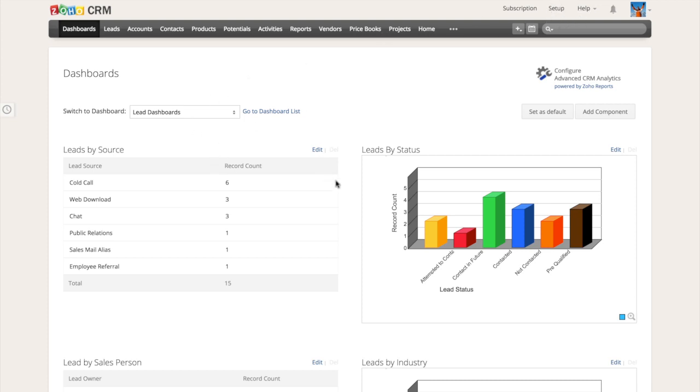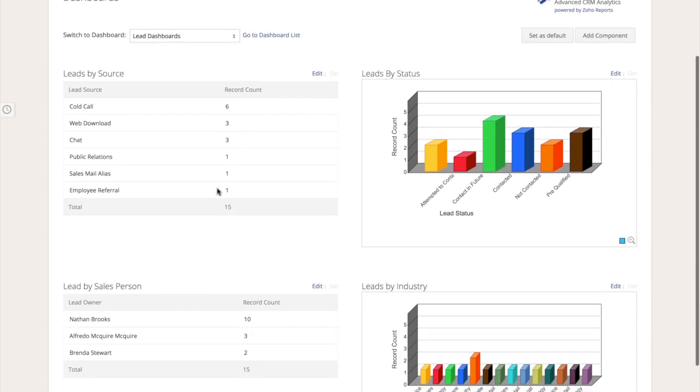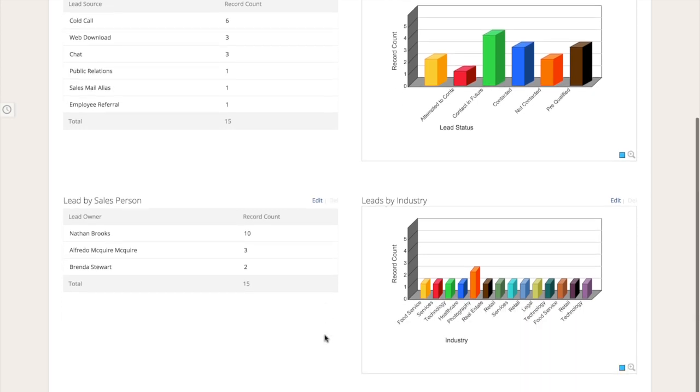Now, when I log in, I see the dashboard for my leads module, which is basically a summary of all the leads by their source, by the status of whether I have contacted them or not. It also lists all my salespeople and the leads record that is associated with them. And finally, I see a list of all the leads by the various industries.